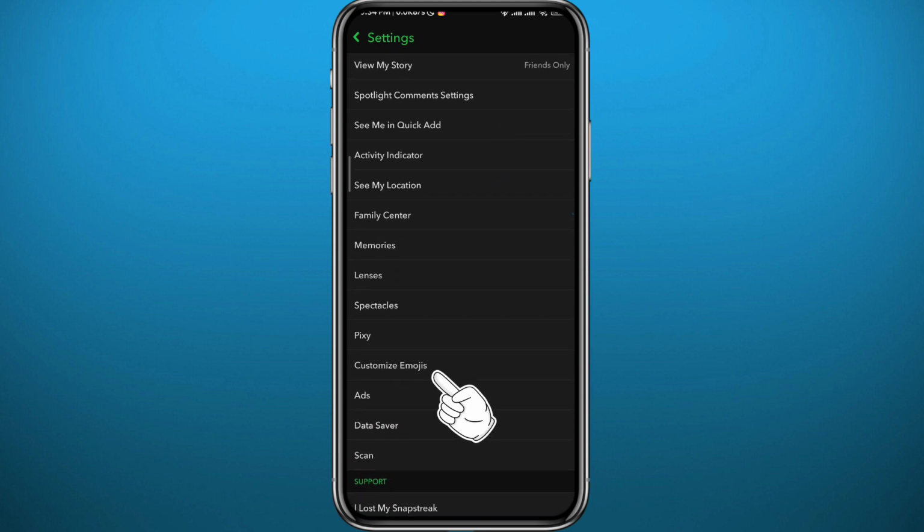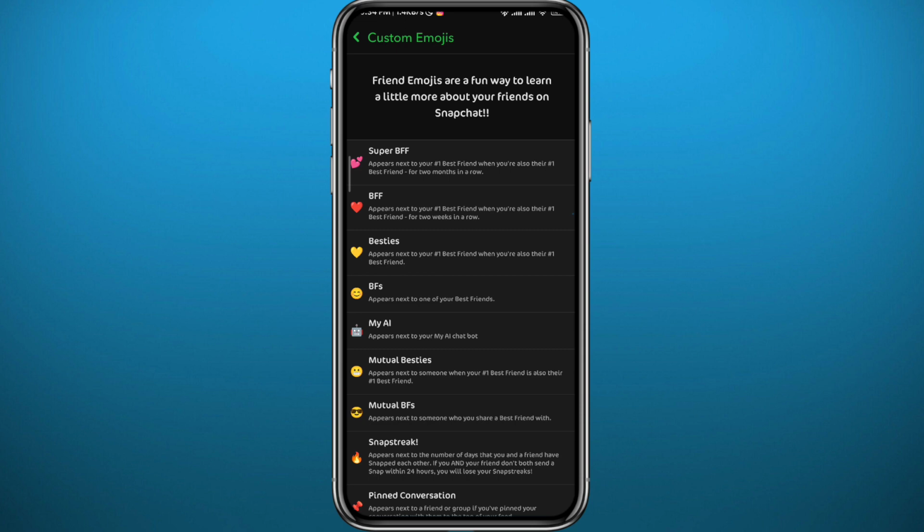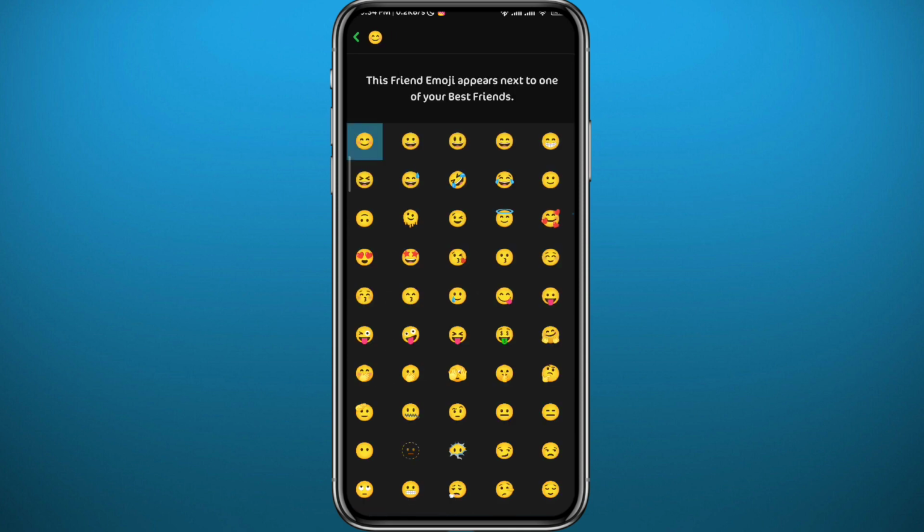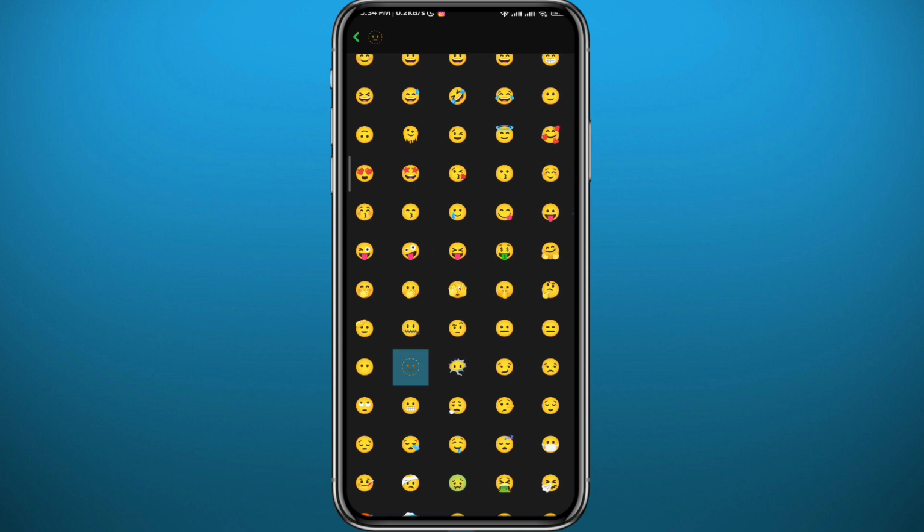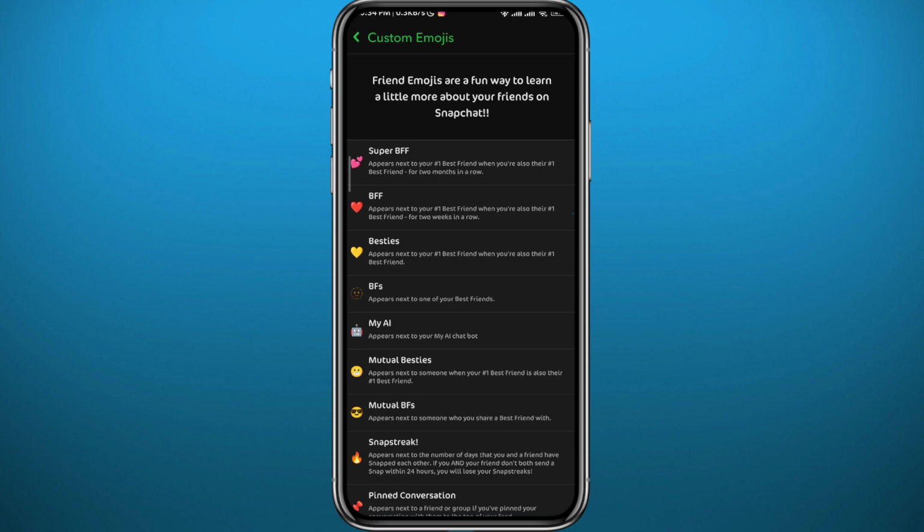So tap on it and then choose the BFFs or Super BFF or any emoji you want to change. Go ahead and tap on it and then choose a random emoji from here, so that next time people see your screen and see that emoji next to conversations, they can never guess that they are your best friends on Snapchat.